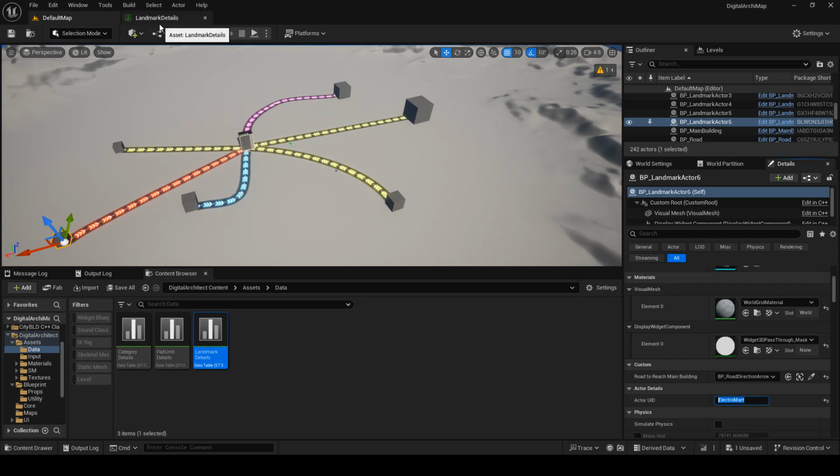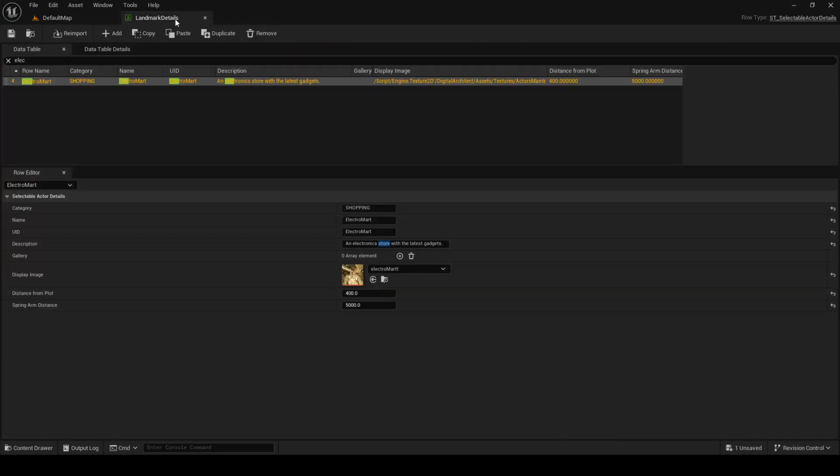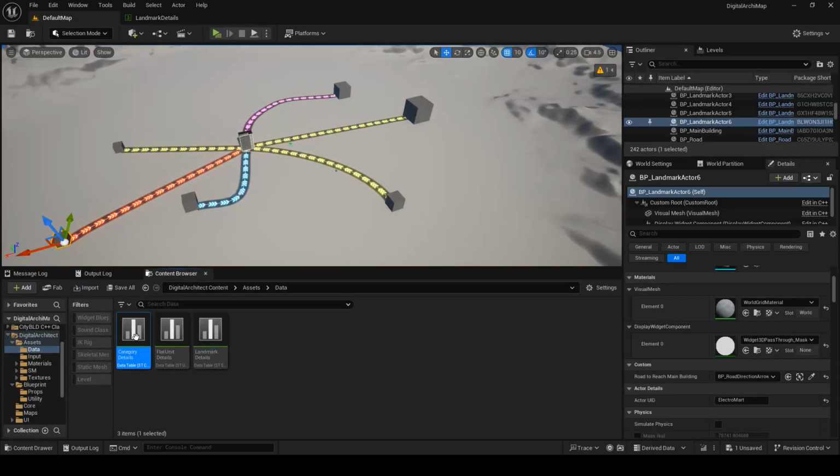I would rather suggest using copy paste, because the UID should be exactly the same as the one you have here. This is the name. When you are selecting anything, this is the name which it will show. Next is category, which is really important. I will go to the category details here.